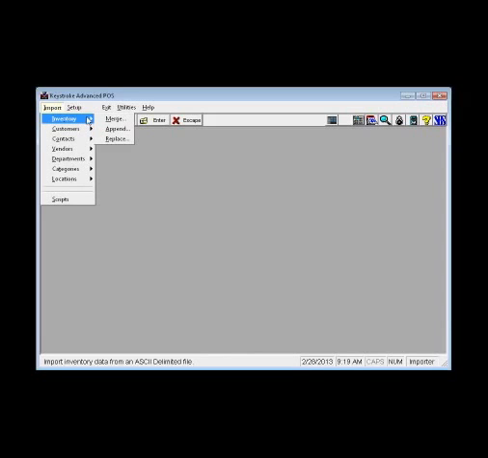You'll see we have three options here: merge, append, and replace. By far, the merge option is going to be most common. Merge will merge your import file into your existing inventory database. This means updating existing records and adding new records. Append will strictly add to the inventory database. It is used for adding items, not necessarily updating existing items. Replace, you're going to find, is the least commonly used function. It replaces the entire inventory database.